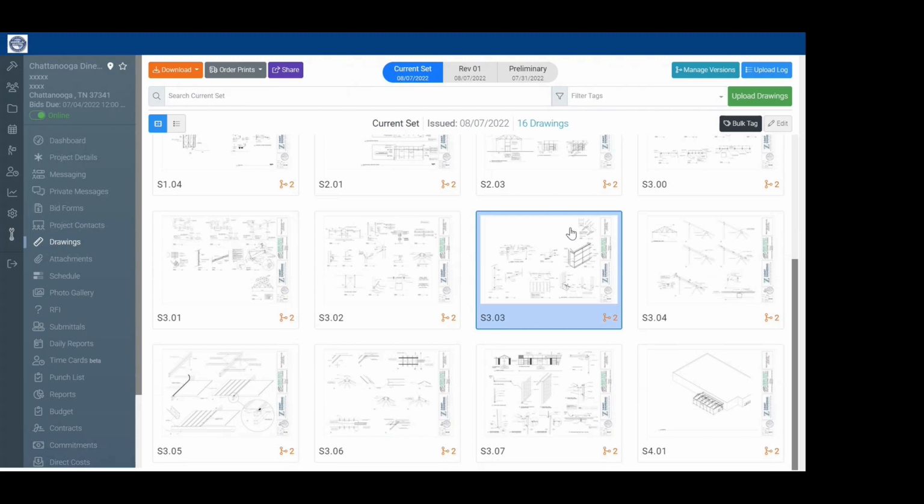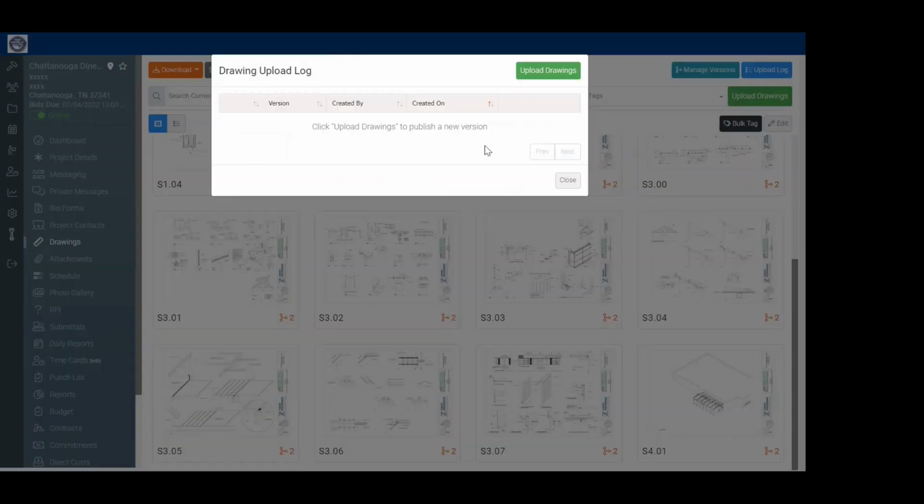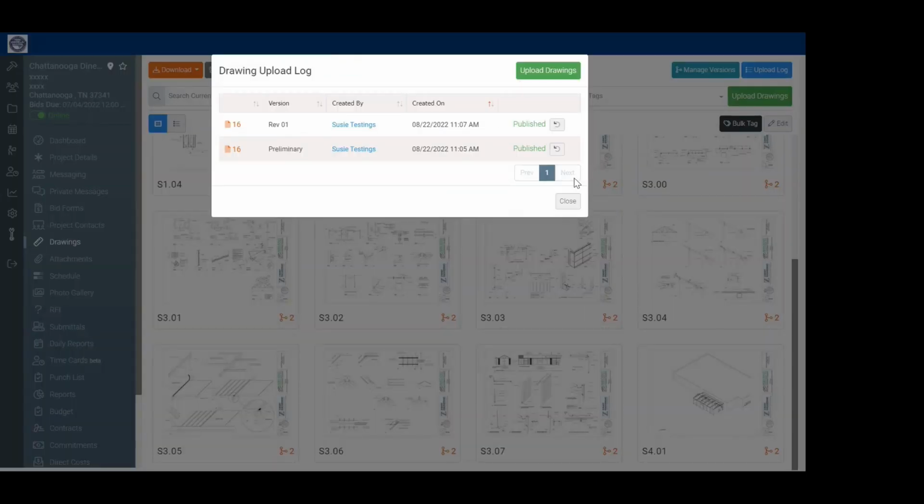Okay, so you'll see a current set that's already here. You'll see a couple other sets that were uploaded previously, like revision 1, preliminary. That's a cool way for someone to see what kind of sets are available and what is the most current set they're using. So currently we're in the current set, and you'll see the previous ones there. It's another cool way you can manage and see what kind of versions are uploaded to the drawings module. If you have managed versions, you'll see it here when it's issued, the version name. The upload log, you'll see here as well.